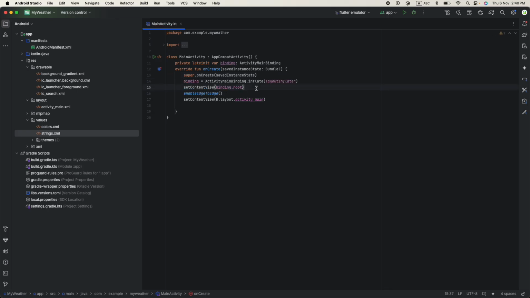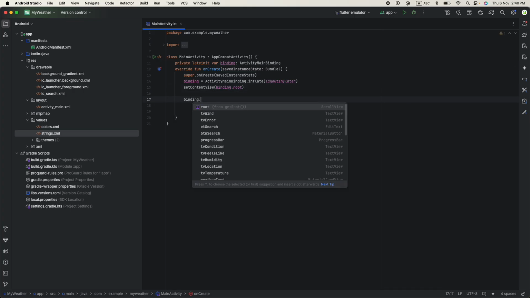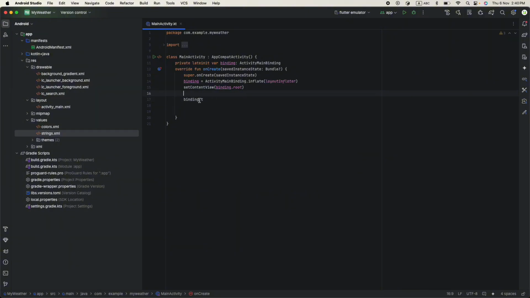Thanks to Gemini, which automatically generated code for me. So this is how our binding is activated. Now anything you want to access, like binding.tvError, anything, you can simply use binding and then write the name of the ID.